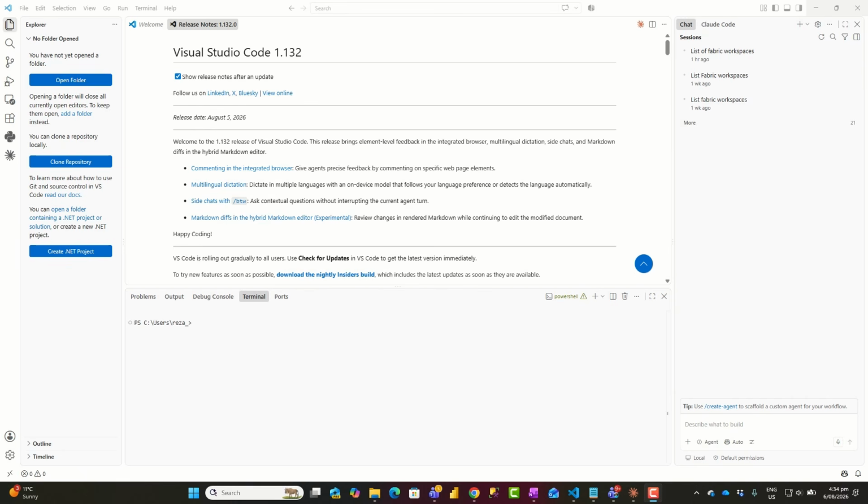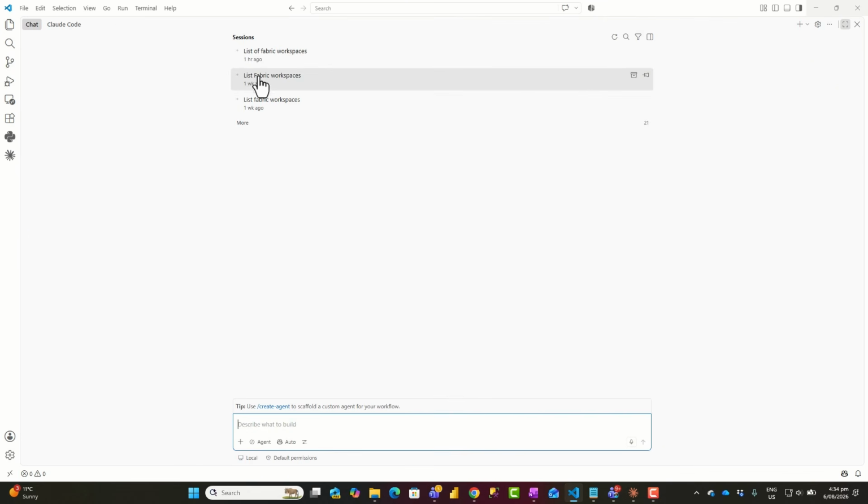So I'll show you another example here. This time I'm going to use VS Code. VS Code is a free tool. It's a developer tool. You can install it. And I also have GitHub Copilot configured in my system, which you can also sign up for. Here I can write my prompts.